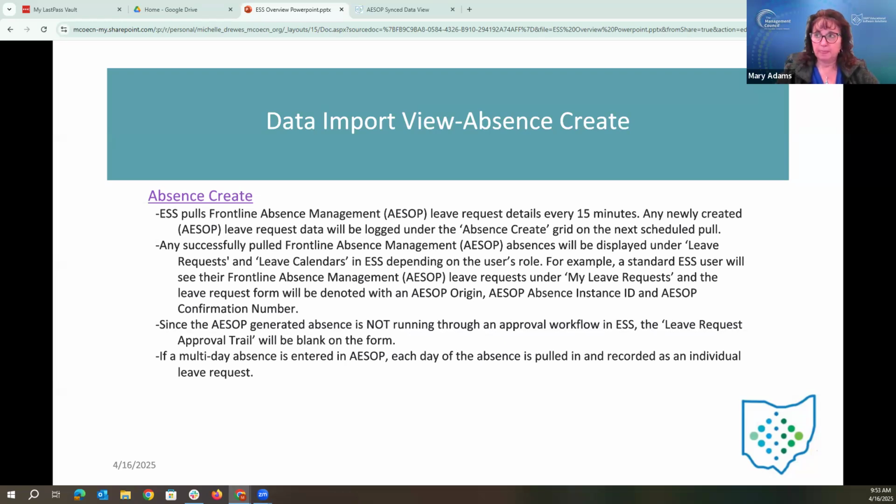The leave request approval trail will not necessarily have anything in it when it comes from ASAP, because it's not going to run through our ESS workflows. It runs through the ASAP workflows. So that's another indicator of if a leave came in from ASAP, it will not show anything on the leave request approval trail. When a leave is a multi-day leave coming in from ASAP, it will be pulled in and recorded as individual leave requests.